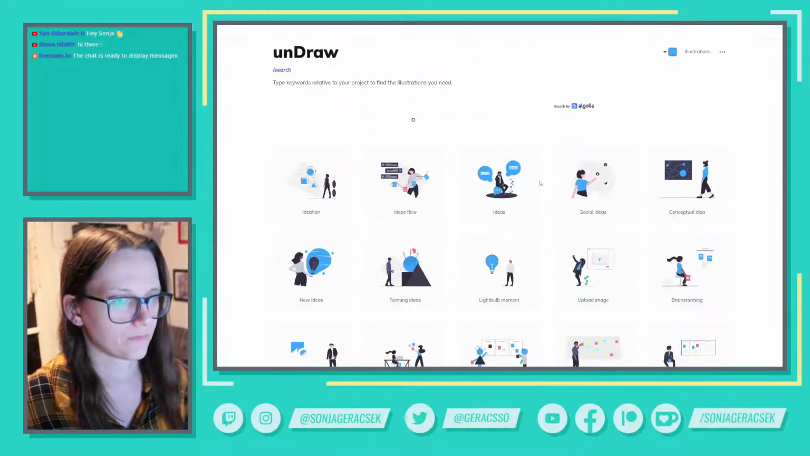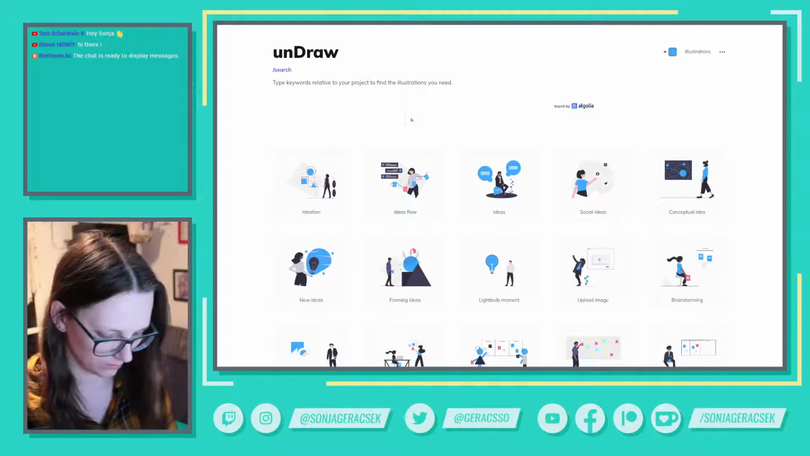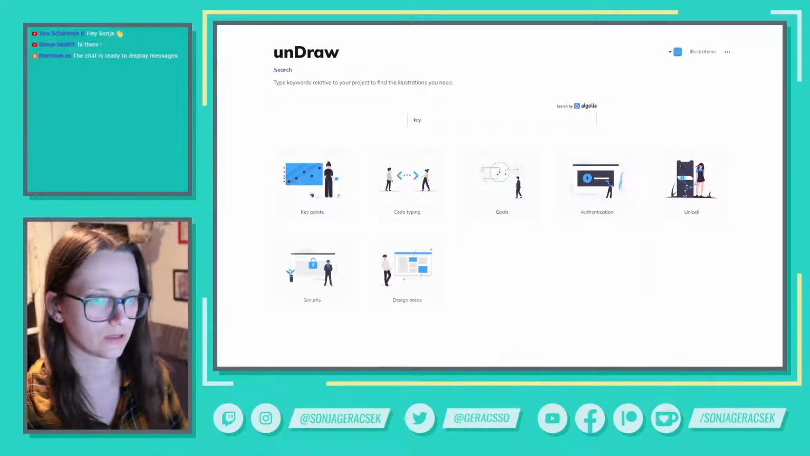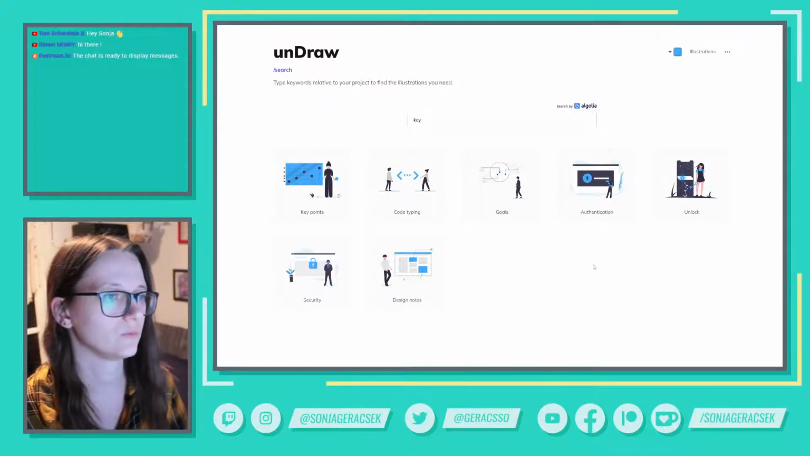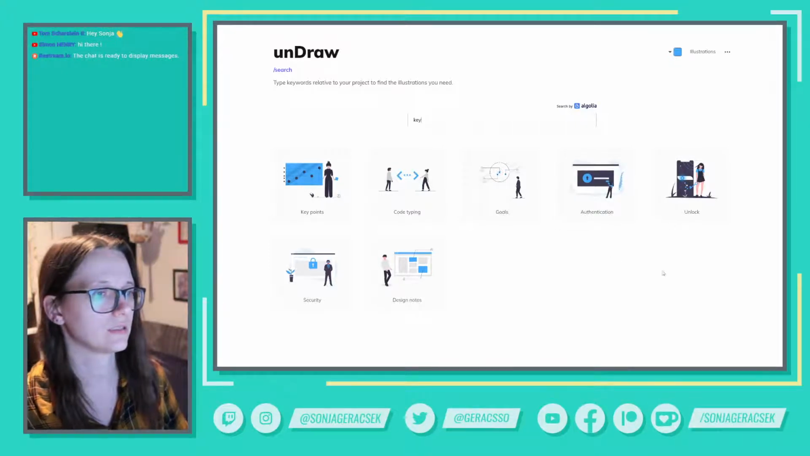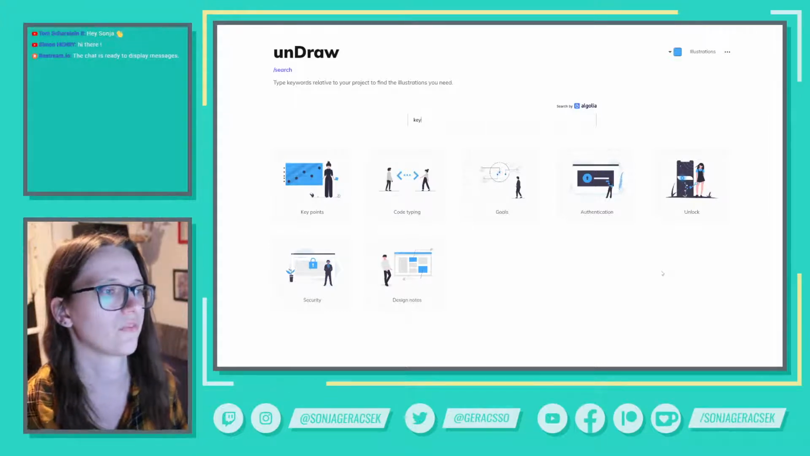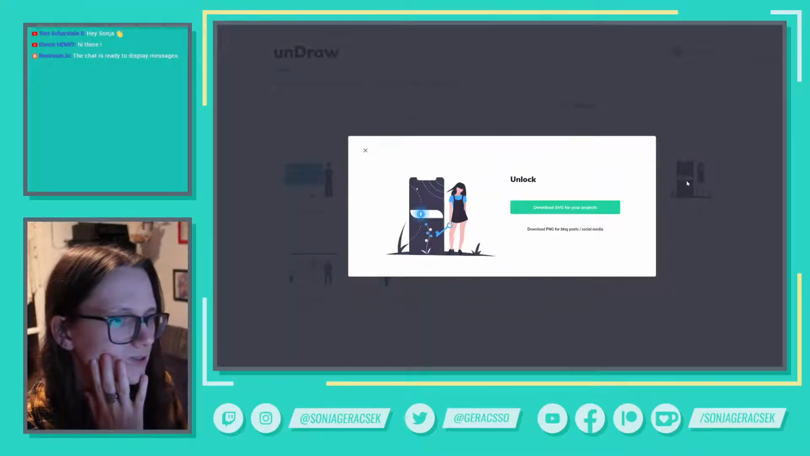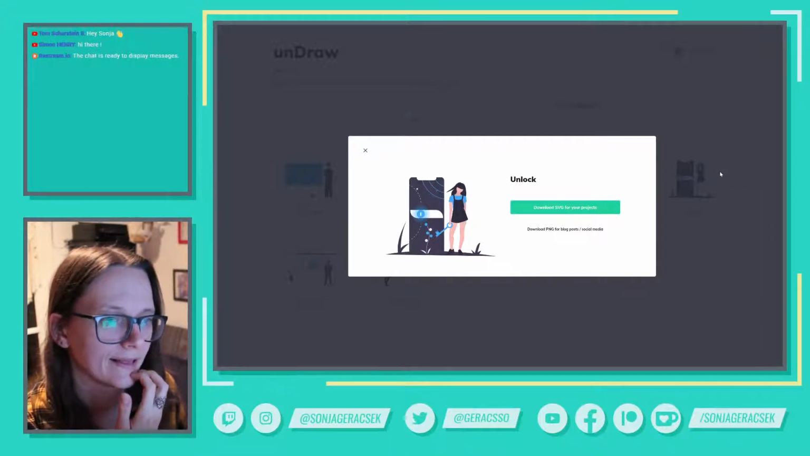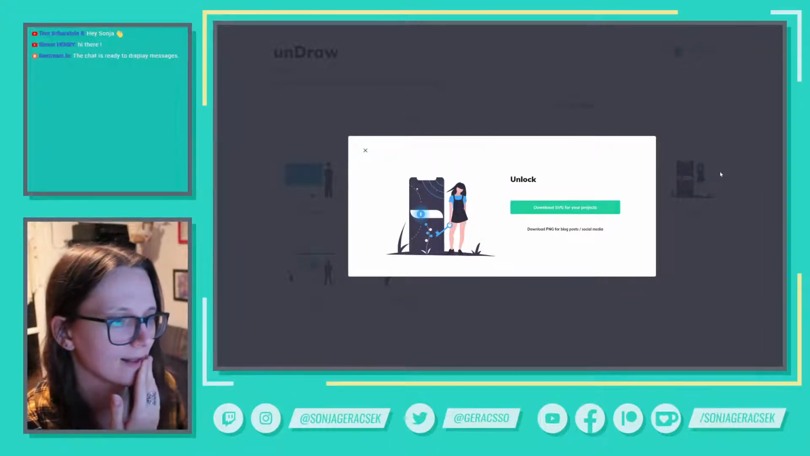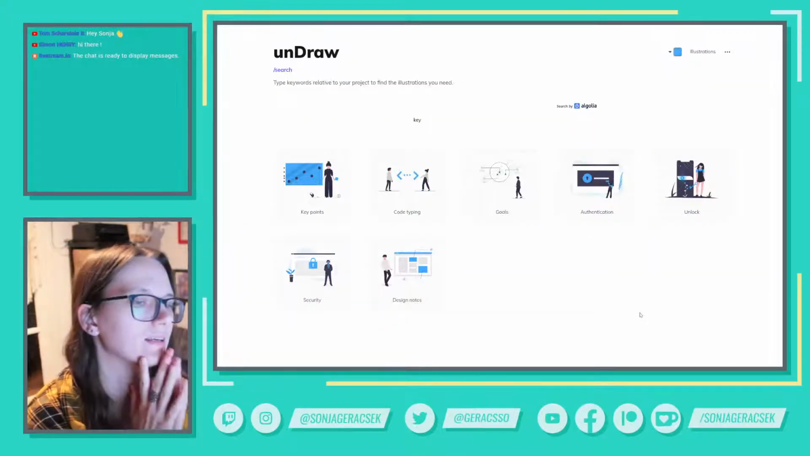Also, let's have a look at key. Do we have a nice key illustration? We also don't have a nice key illustration. I mean, we could use this authentication thing. There's a key here. Not sure I like that key. They need credential access to get the key.